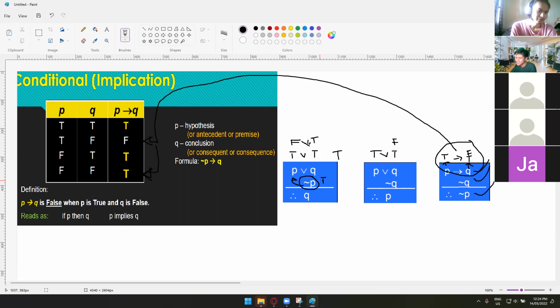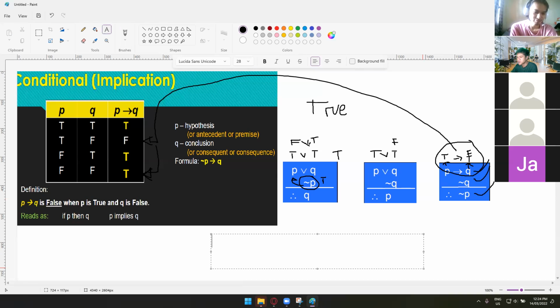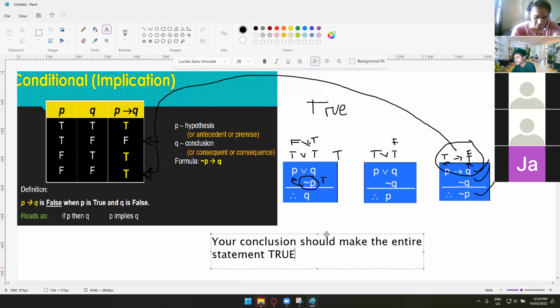Okay, again, ang pinaka-keyword nyo lang talaga is true eh. Dapat sa inferencing, dapat lahat true. Okay, or your conclusion should make the entire statement true. I guess that is the most defining term. Okay, so your conclusion should make the entire statement true. I guess best example for this one is the modus tollens.